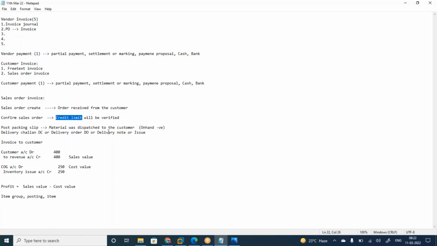Got it? No, the credit limit. Yeah, tell me your question. Can you repeat? If the credit limit is mandatory, does the sales order confirmation come? Actually, credit limit will be verified here, and credit limit will be verified here also. Okay.